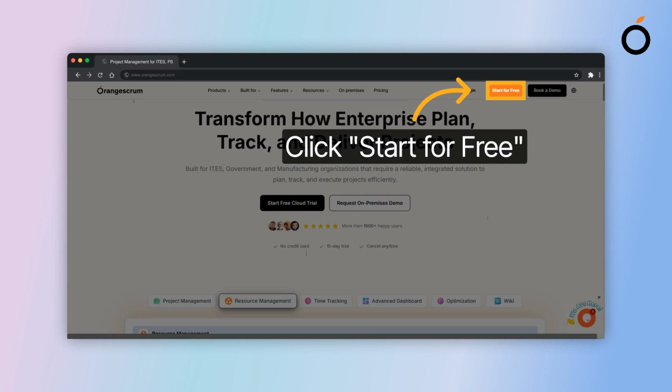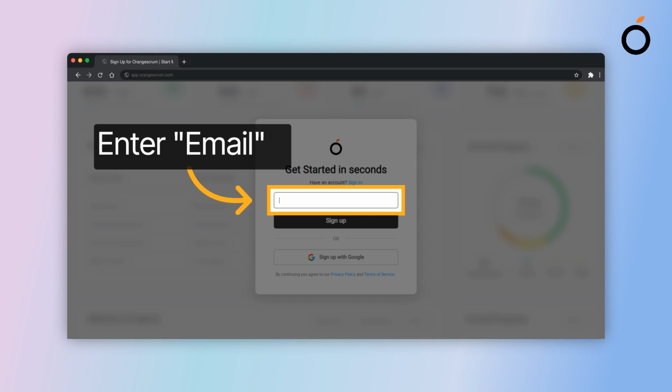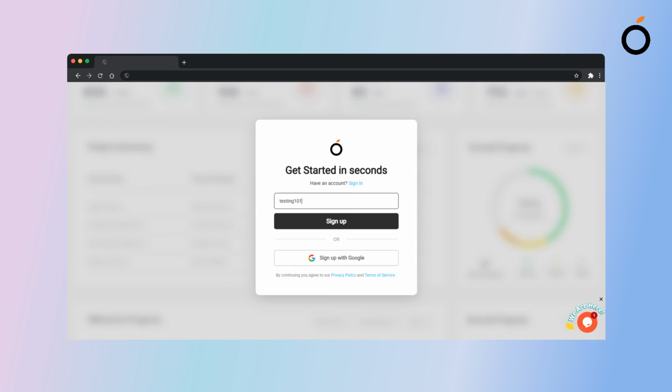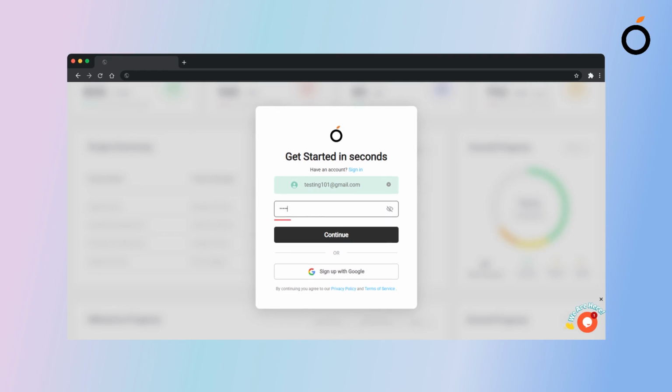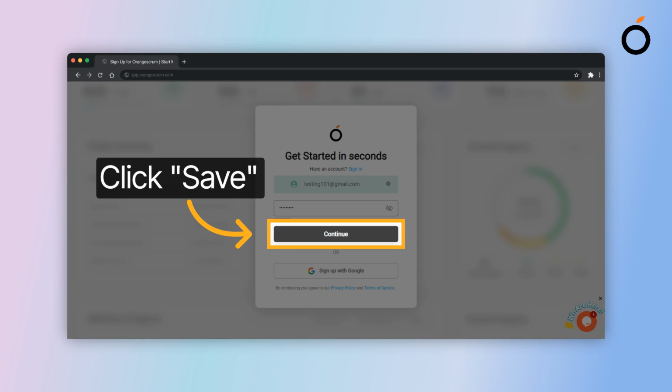Click the Start for Free button again to proceed to the registration page. Click the Email field to enter your email address for account registration. Enter your email address to create your Orangescrum account. Enter your password to secure your Orangescrum account. Click the Save button to save your password and continue.